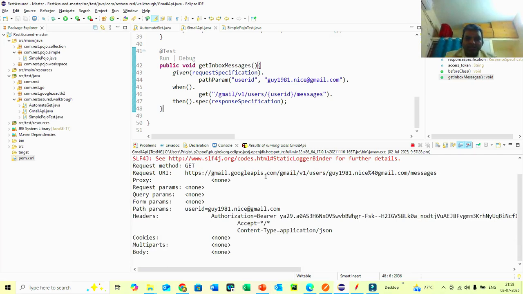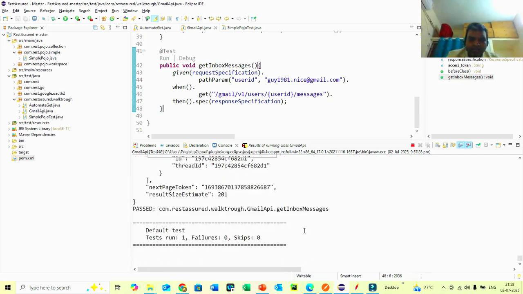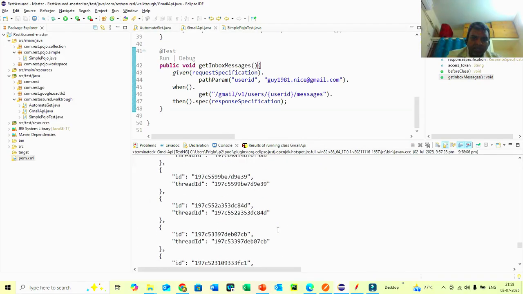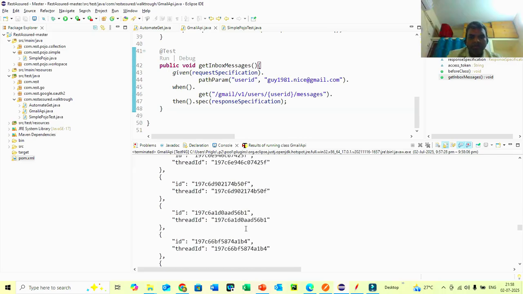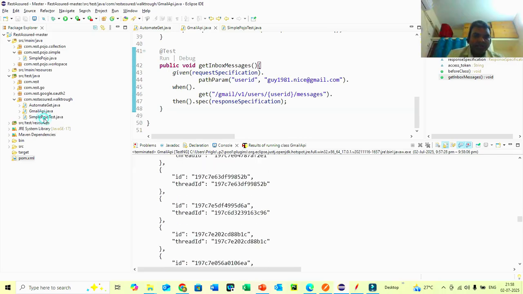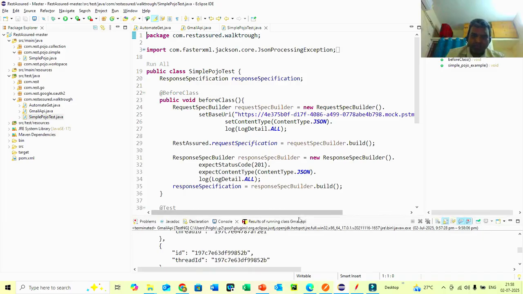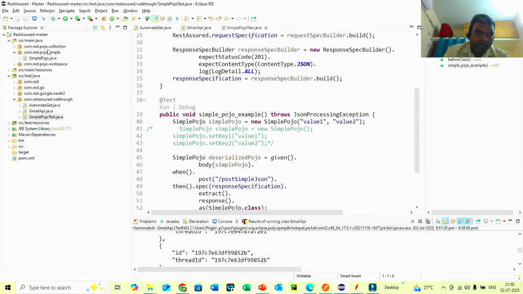Let it execute, and we see it. Authentication bearer, I hope. See, now we are able to see all the message IDs. Okay, so this is one thing, and next, instead of talking too much, I move on to the simple POJO. A mock server we created in Postman, that I am using here, and I created the POJO class here.